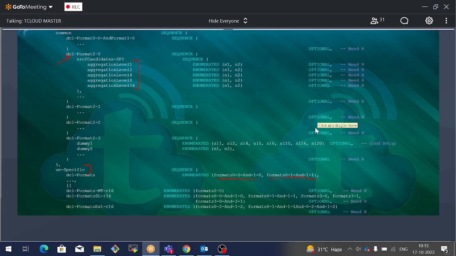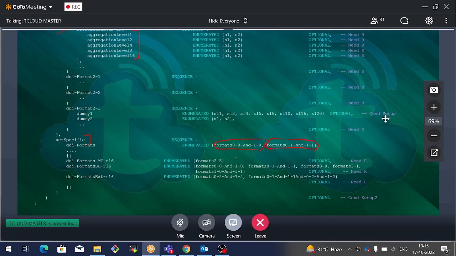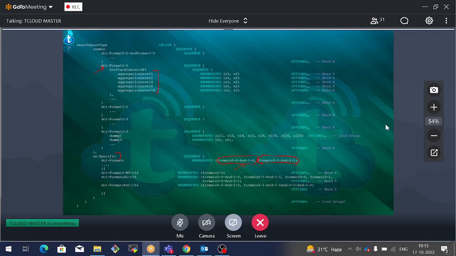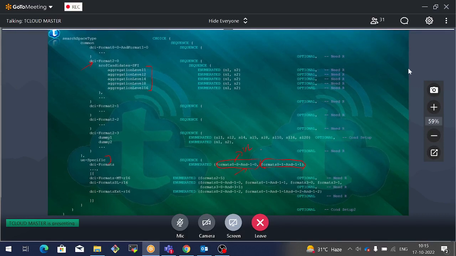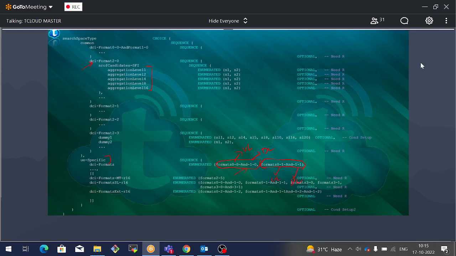What are these DCI formats? We'll understand these DCI formats. For this UE specific, which DCI formats are applicable for you. Typically 0_0 is used for uplink scheduling, PUSCH scheduling. 1_0 is used for downlink scheduling. 0_1 and 1_1 are also for uplink and downlink, but different types.